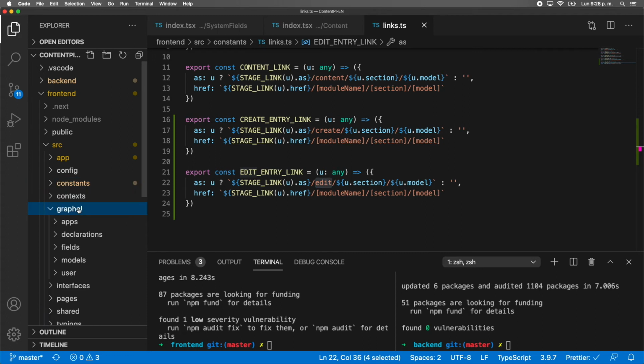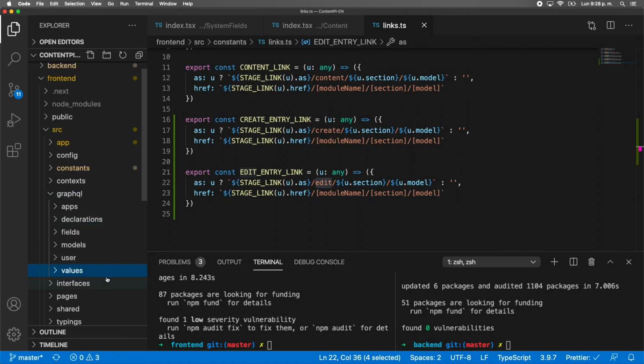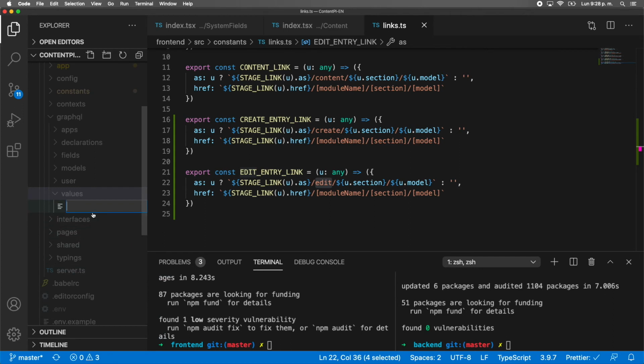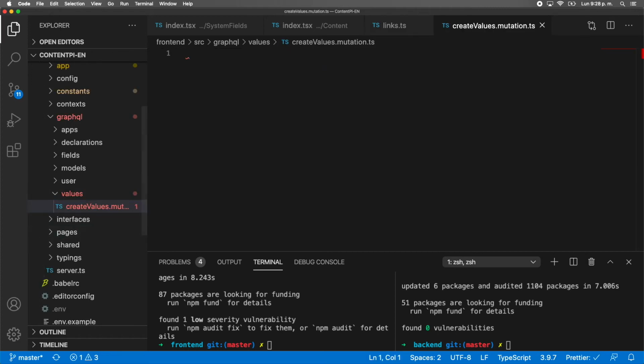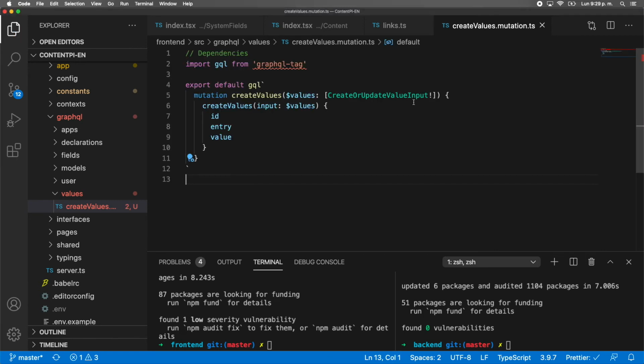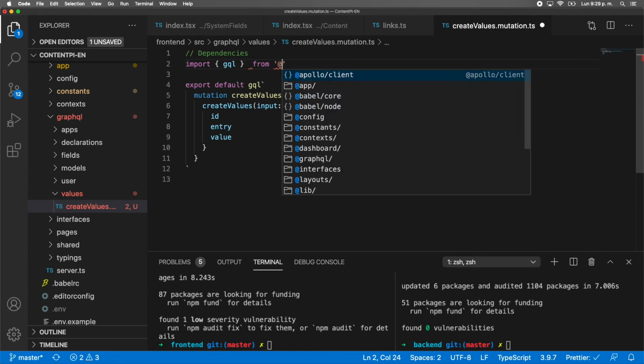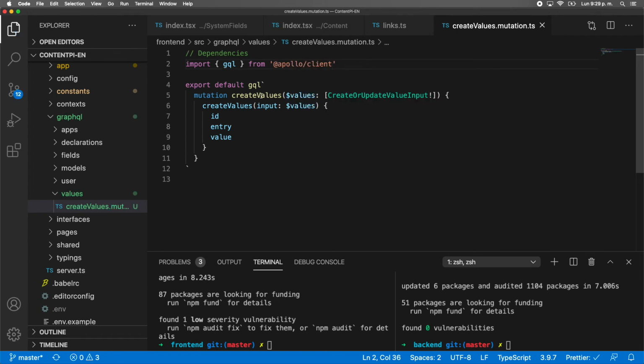Then you need to go to GraphQL values. You need to create the folder values, and then inside, you need to create the mutation create values.mutation.ts. And this is the mutation we are going to use. Oops, sorry, this needs to come from Apollo client. And it is create values, and then the values you are going to pass an array of create or update values input, value input. We are going to execute that mutation, and it's going to return the ID, entry, and the value.